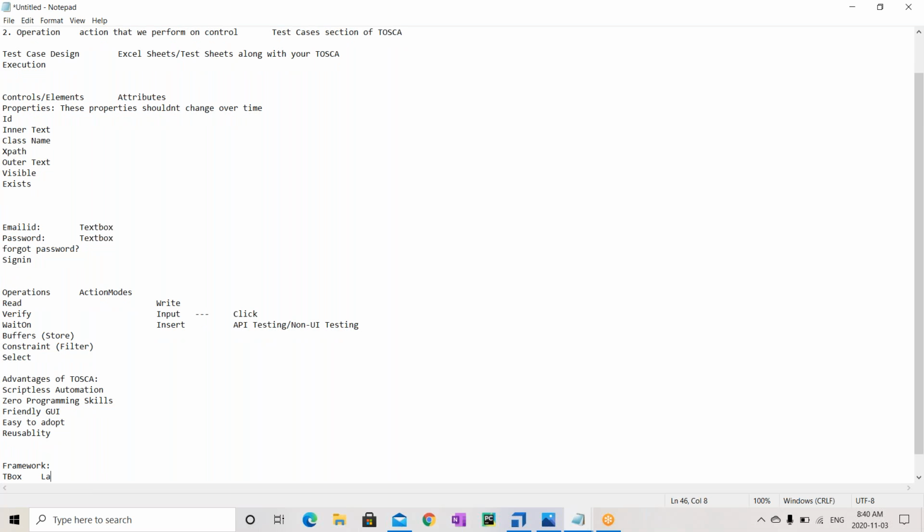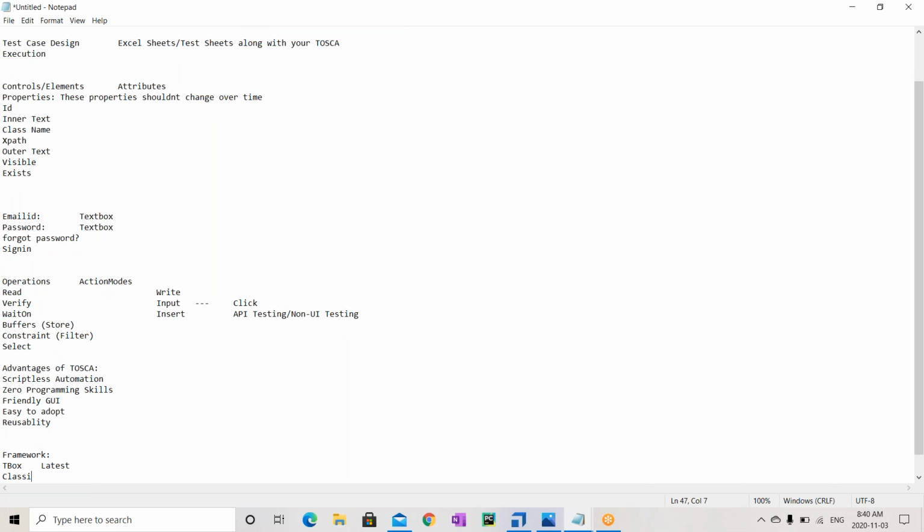T-box framework is the latest framework, and earlier it used to be classic. What happens in classic is you will have a concept of engines. It means if you are working on Excel, you have to use the Excel engine. If you are working on PDF, similarly a PDF engine, and if you are working on API, you used to have different engines and all. And this is very old and almost rolled out.